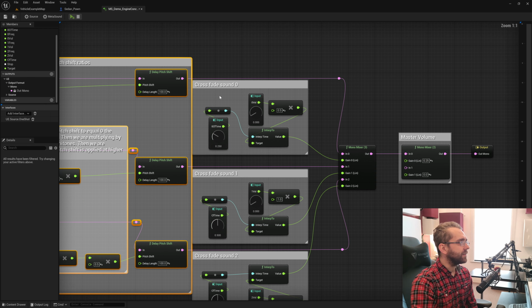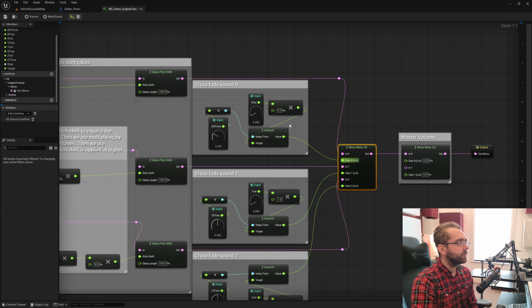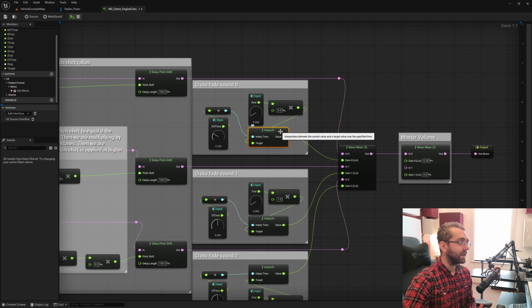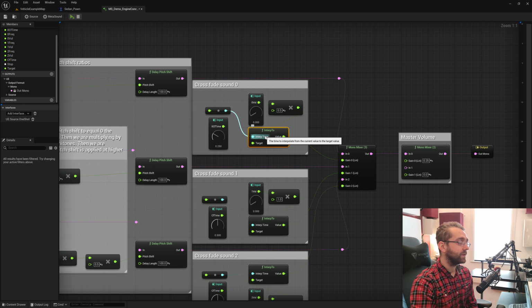Now for the crossfade section, we're bringing these delay pitch shift nodes into this mono mixer, and then out of the gains we have pretty much the exact same thing happening for each of these. There are 2 parts. First thing we're going into is an interp2, which essentially interpolates slowly from one value to another based on an interpolation time. So you can have it interpolate very quickly, you can have it interpolate very slowly.